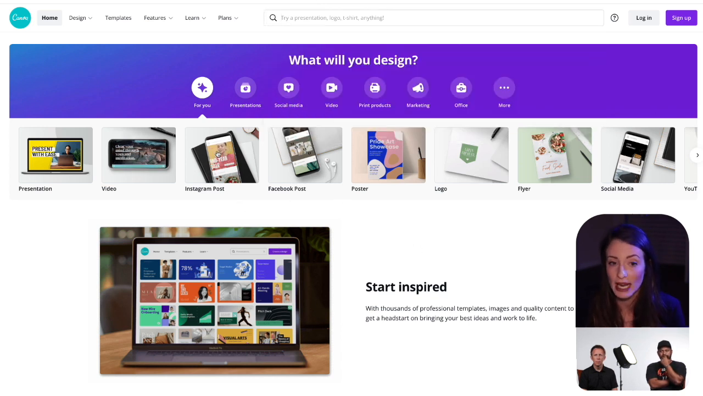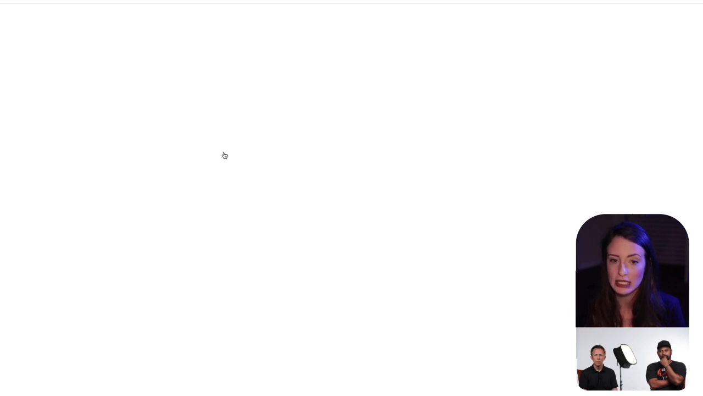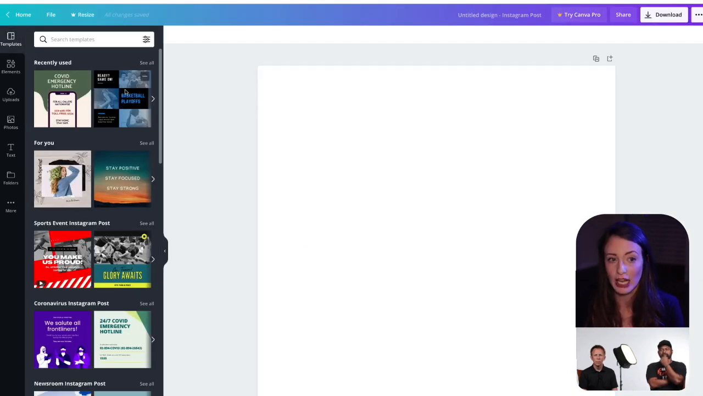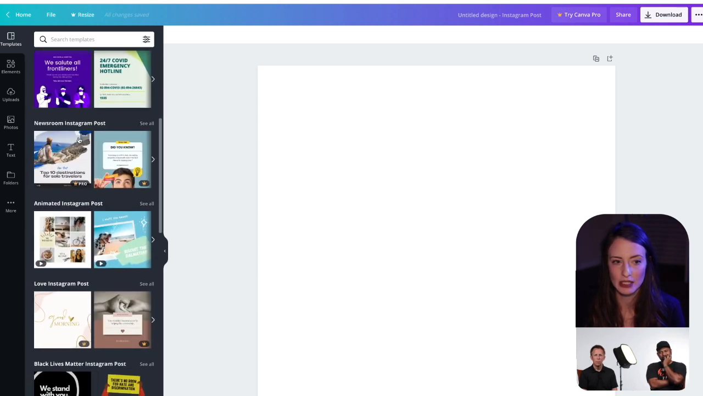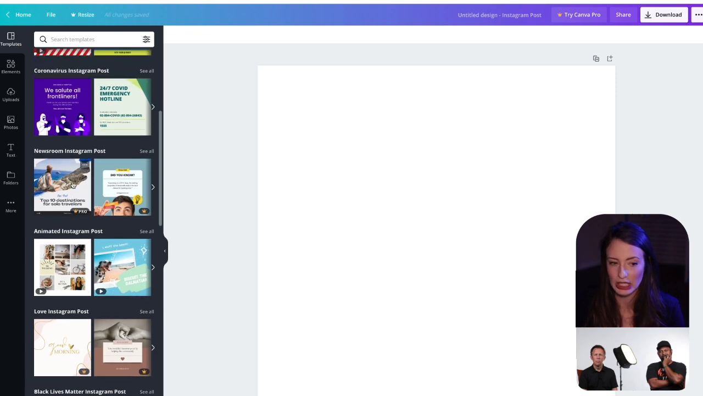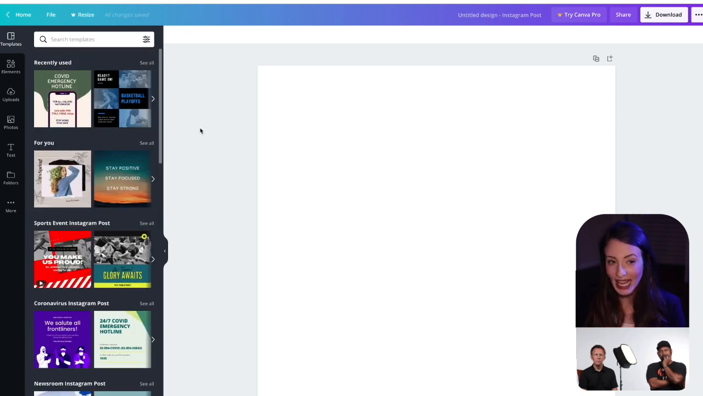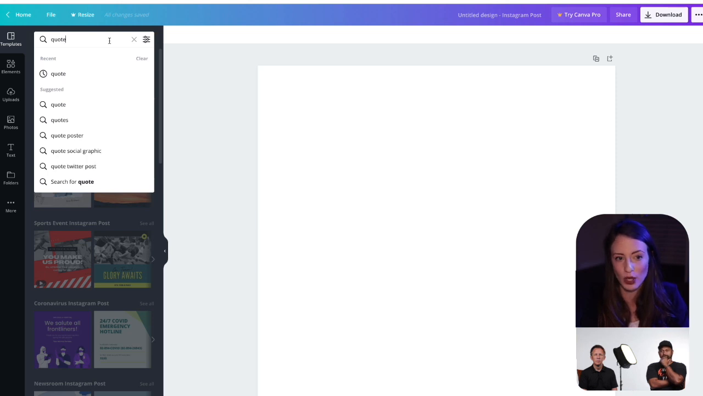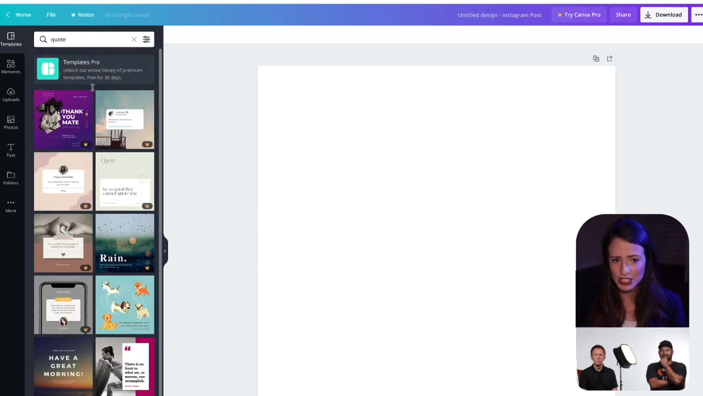You can just go right to this Instagram post box, click on that, and it'll open a square Instagram graphic for you. And you've got all of these templates, right? You've got all these types of different information templates. But I went ahead and searched in the search bar. I searched quote, because that's going to work with our Bible verse. So I searched quote.